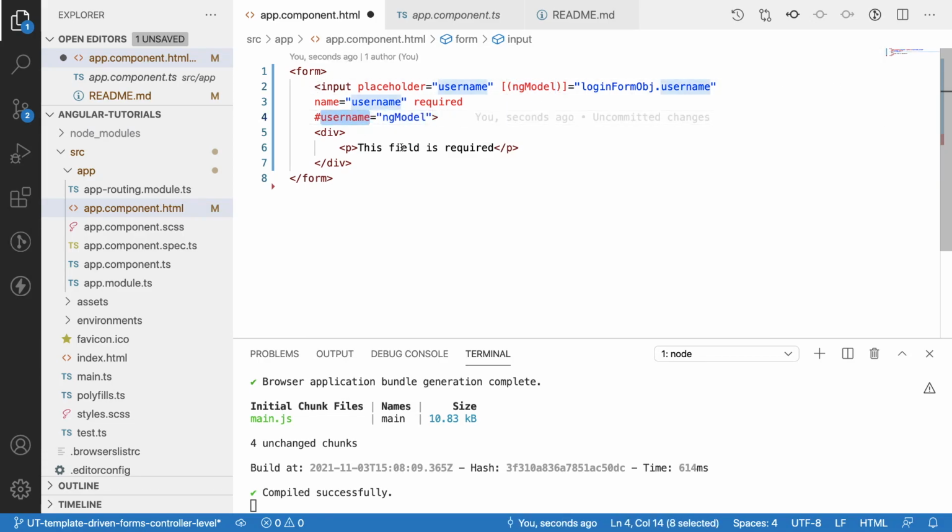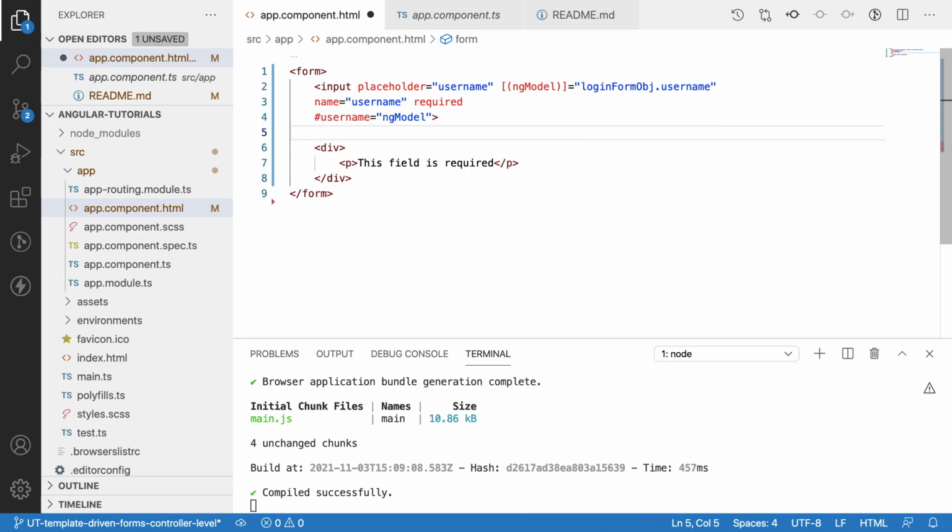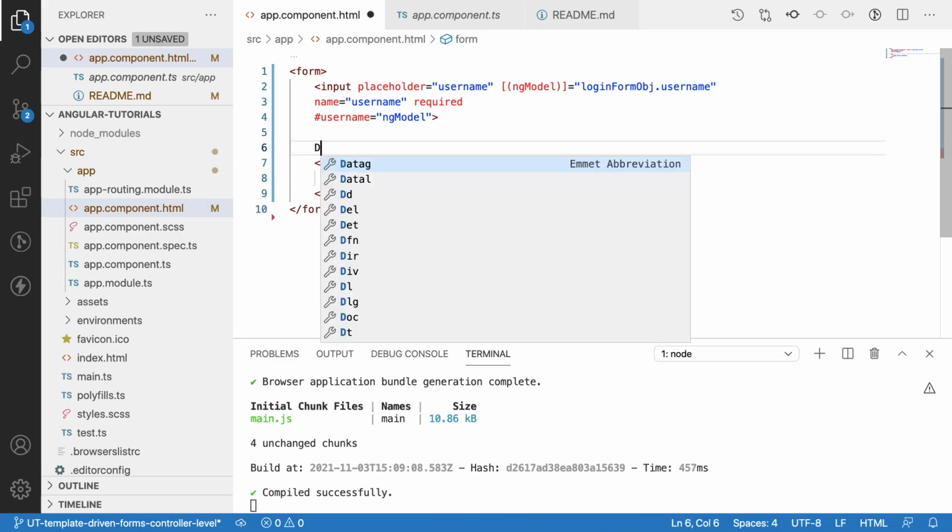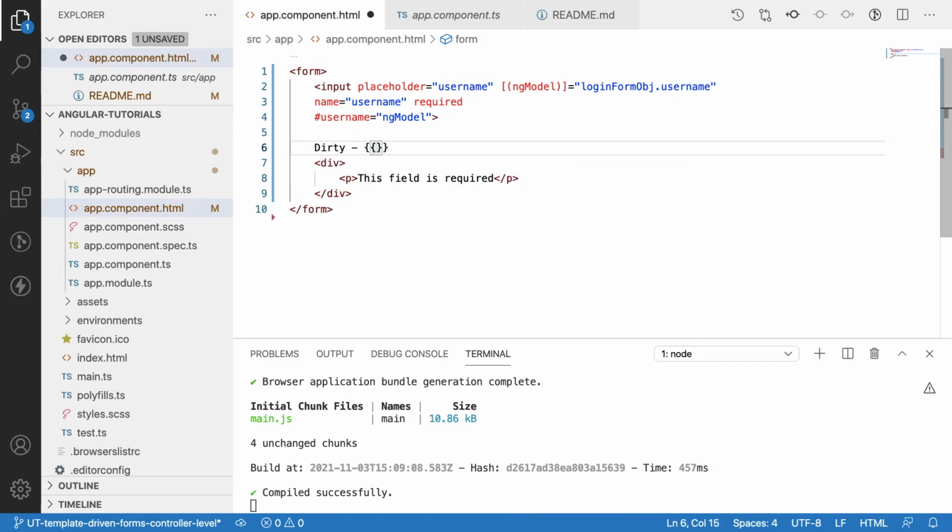So here this username will have the properties. What are the different properties we have whenever we are using this username? For that sake, let me show you some of the properties. The first property is dirty. Let me print how it looks. Okay, so here username dot dirty. There is a property called dirty.